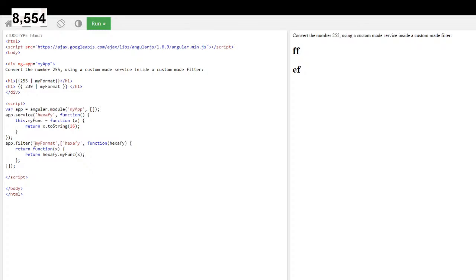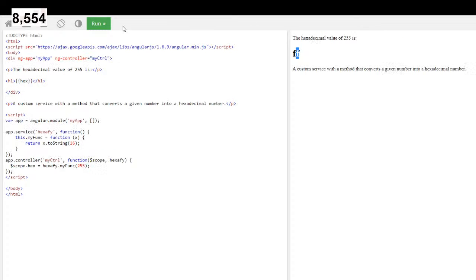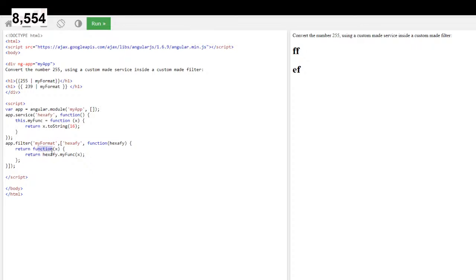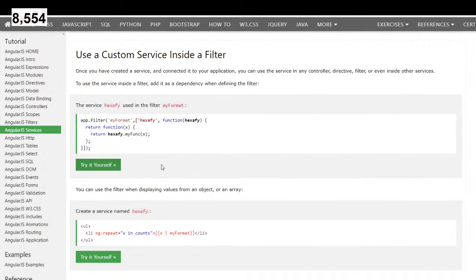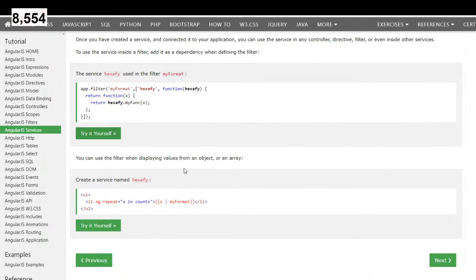Alright. So this is similar to, I would say, a function, but it's not. Because this would just be the function. This is the function here. But this creates a filter. That's pretty cool.